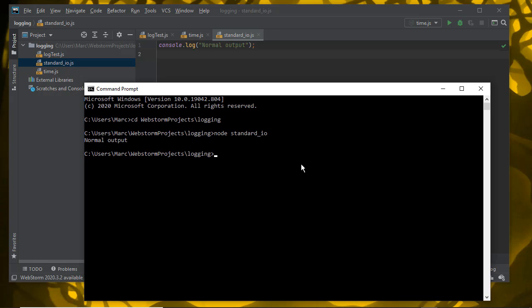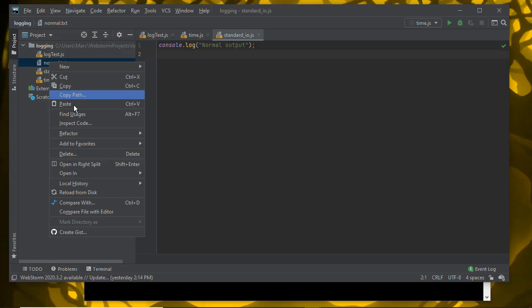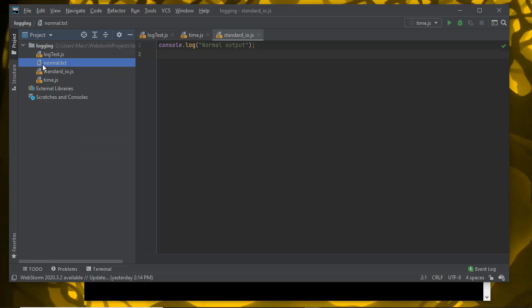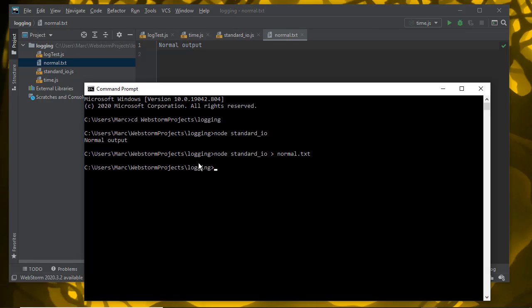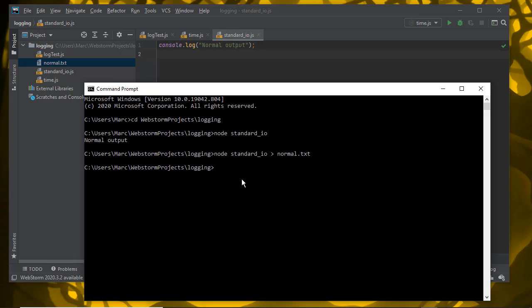So the other thing I can do with standard output is redirect it. So if I run node standard IO again, I can redirect that into a file, like let's call it normal.txt. And then that creates a file called normal.txt in the same folder. If I look at it in a text editor, you see it's just the same output as I was writing to the command shell, except now it's been redirected into a file. I can also redirect it into another program.